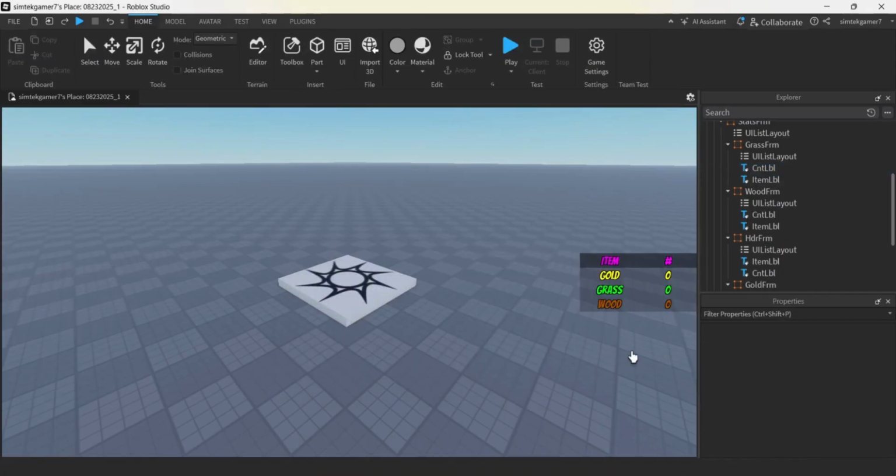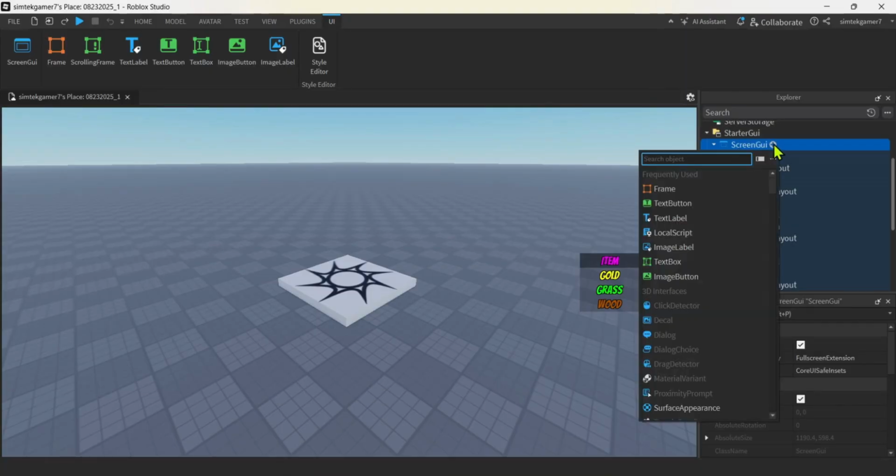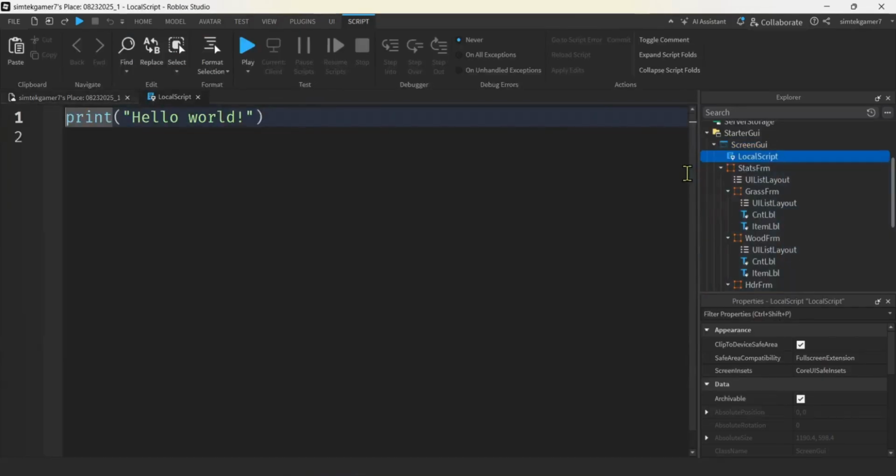Right. That's not looking too bad. Where do we want to put our script to update all this? How about right under the screen GUI? We'll go right to screen GUI, hit the plus, and then I'm going to add a local script, right? If you don't see it, LOC local script, or otherwise known as a client script. It's going to run on the client side.